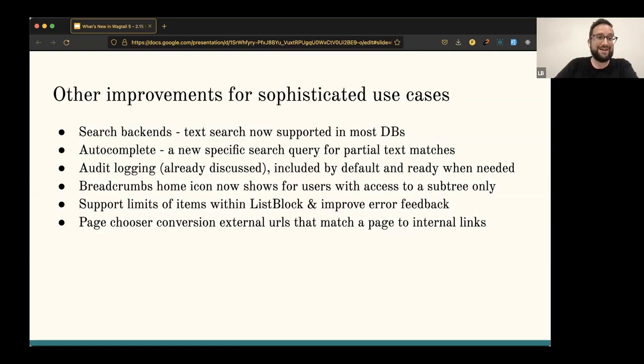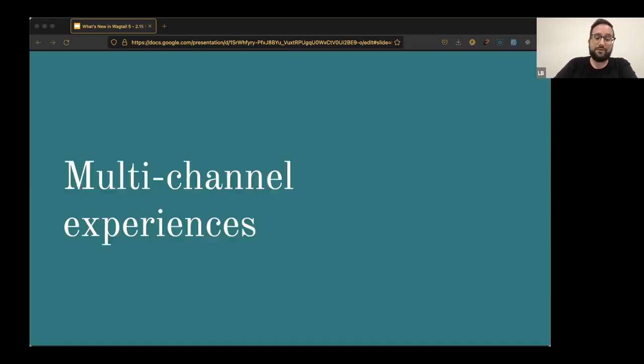Lots of other improvements. We won't go through all of these, but lots of improvements to search backends. Make sure you read the documentation. But one of the great things is that text search is now supported in most databases. So you no longer have to go straight for Elasticsearch if you want to do some basic search features. A lot of that is supported out of the box with Postgres and other databases that we support. We've also made some improvements to how autocomplete search type works. We've talked about audit logging. There's some improvements to the breadcrumbs. If you've got complex user permissions, they will only show the right kinds of breadcrumbs as enabled, and lots of other fun things there.